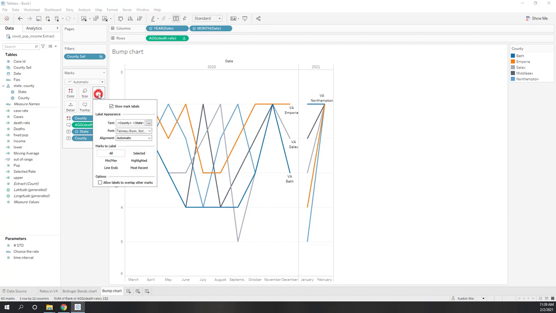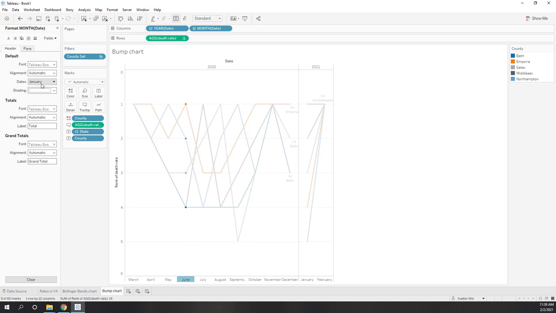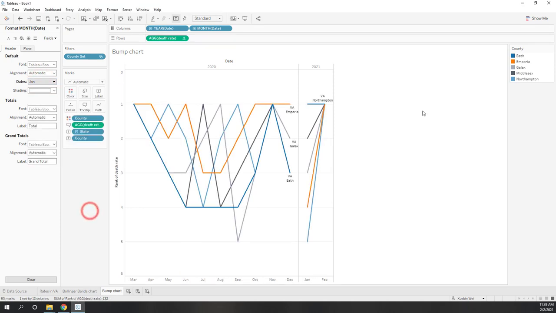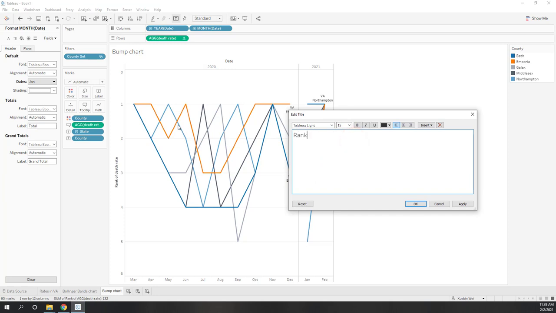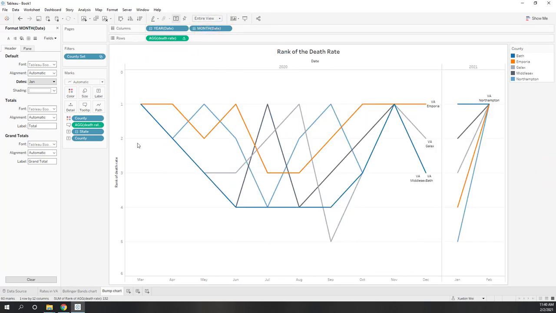Okay, and also for the labels, let's say we want just the end. So we just want to label the end of the lines. And we can choose that one to be a little bit smaller. Okay, and for the months, let's also change the format. So let's use abbreviations. Okay, so that is the rank of the death rate. So let's call it rank of the death rate. And also give it an entire view.